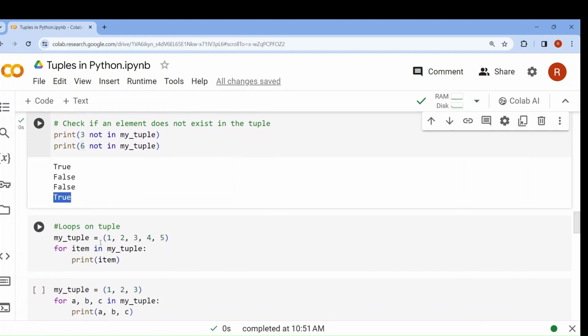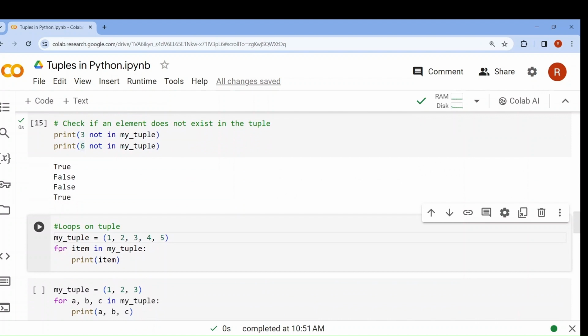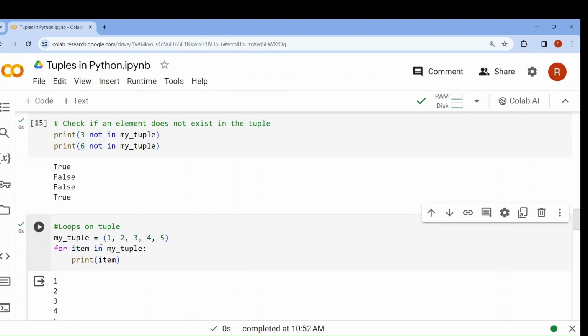Okay, next loops on tuple. For item in my tuple, print item. So it will take every item from the tuple and it will print it.